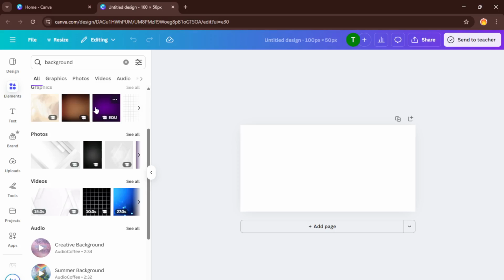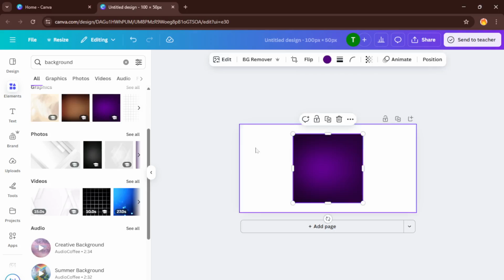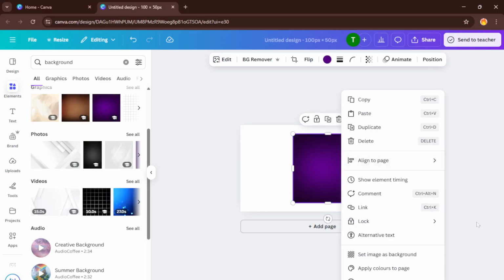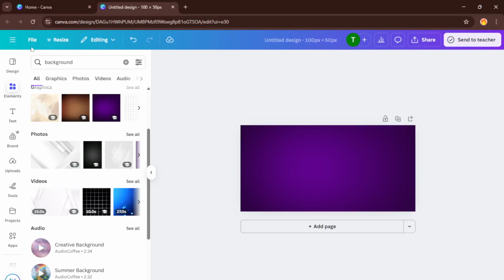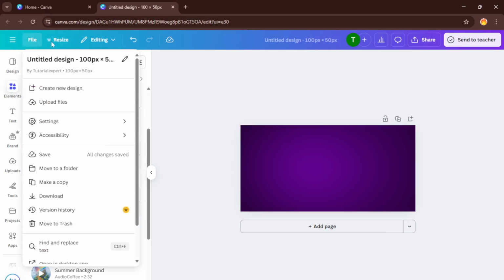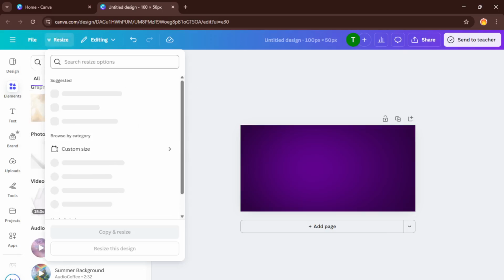Now, maybe you realize halfway through your design that you actually need a different page orientation. No problem at all. To resize or rotate your page, look at the very top left of your Canva screen for the Resize button. It's a powerful feature and a real lifesaver, especially if your design direction changes or you need to adapt things for multiple uses.